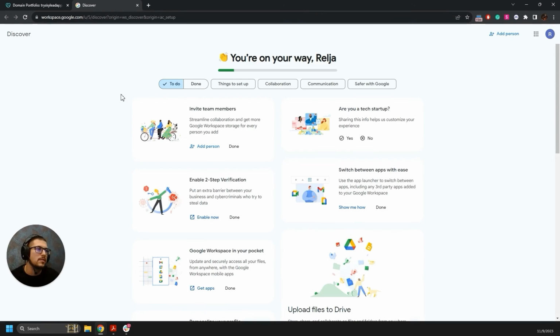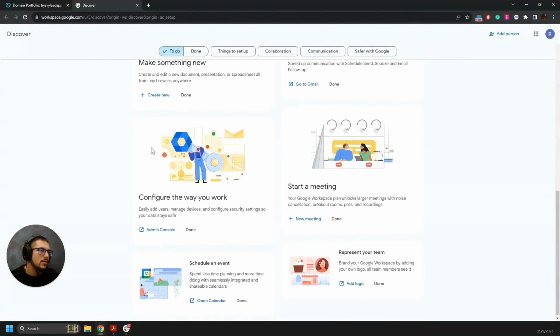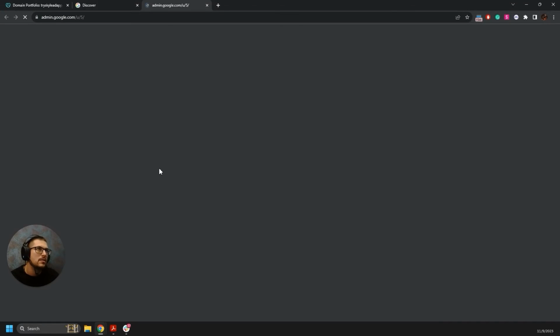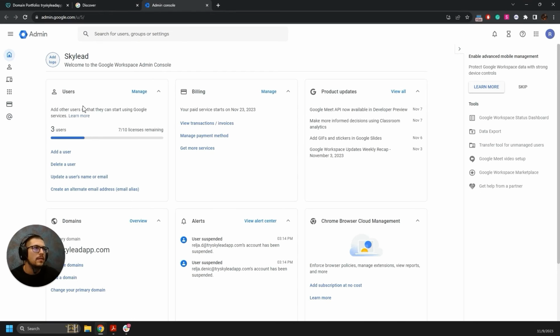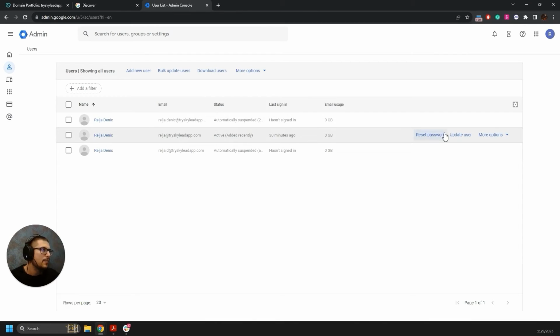So yeah, you're going to be on this screen here, so you can get back to your admin panel. I think you can go also here. Just click here, and yeah, you're here. And you have free users, as you can see. Click manage, and for each of them, you can reset the password or just find the password here, do whatever you want. So yeah, we did set up free emails.